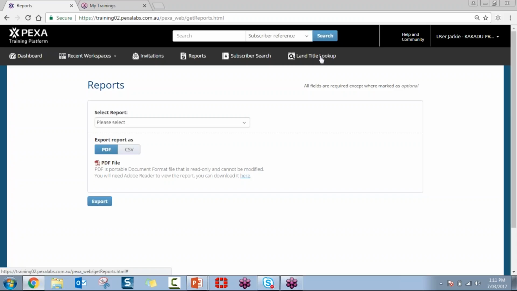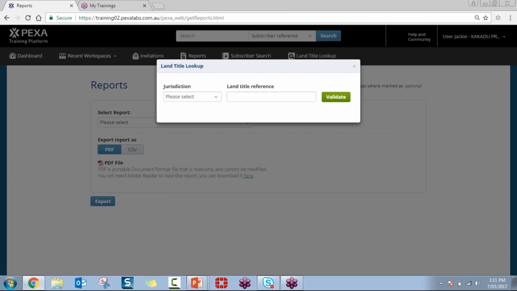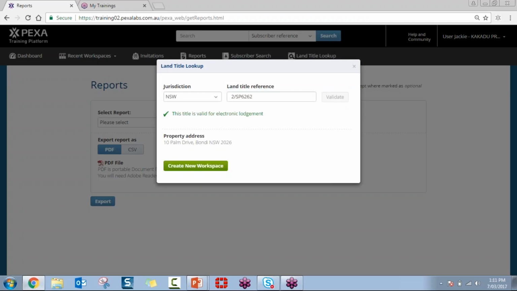And lastly, the land title lookup. So if you wanted to check whether the land title you're about to use is valid for electronic lodgement, well then you can check it here by selecting your jurisdiction and just putting in that land title reference and hitting the validate button. Okay, and this one's come up. This is valid for electronic lodgement. If it wasn't valid, it would say it's not valid and it would give you a short reason as to why it's not valid, so you would know.